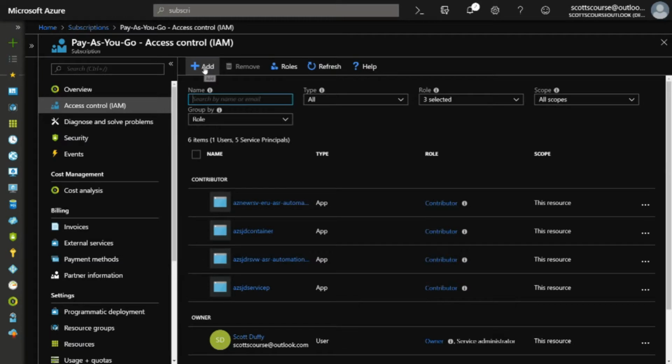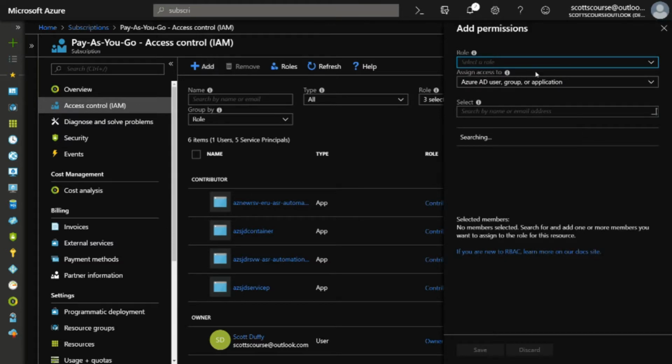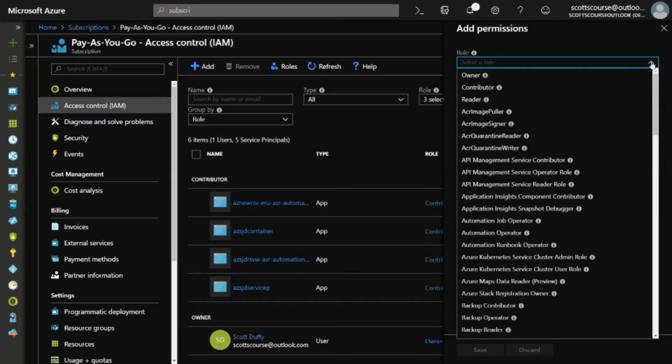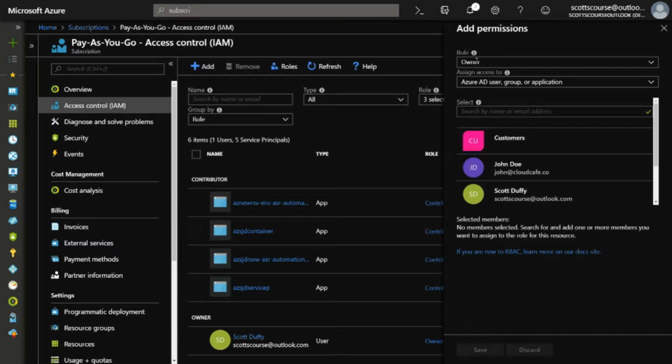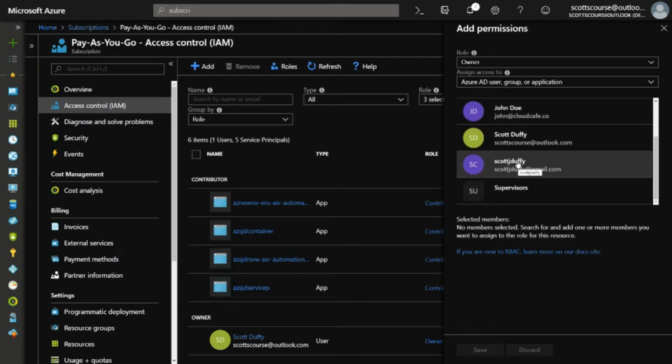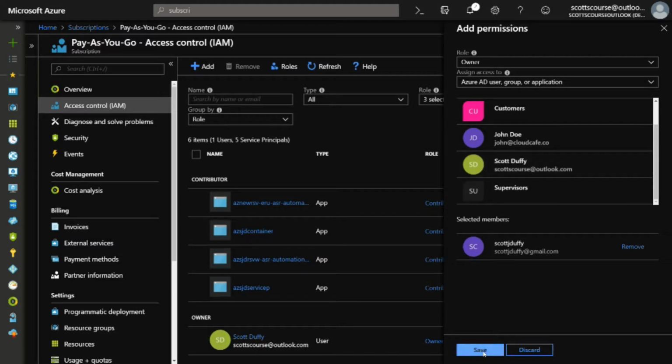Let's add another administrator. So let's say I don't want to be the only one that can manage resources on this account. I want to be able to add another person. So I go up to the Add tab. Now, first I'm going to choose a role. So what type of role are we going to assign to this person? Well, for an administrator account, then you're going to assign the owner role. Okay. This person's going to have access to my Azure AD, it's going to be an Azure AD user. And now I can choose other people. So I'm going to choose another one of my accounts and I'm going to say save.